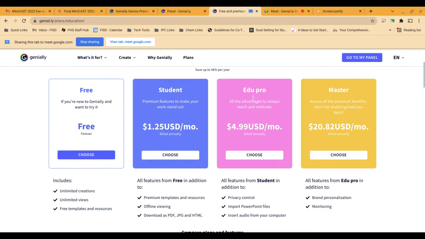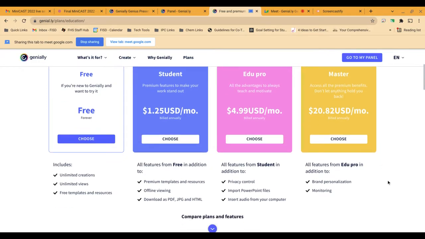The Edu Pro, I believe, is the one I have, and it also allows you to have privacy controls. You can import PowerPoints. You can also insert audio, which has been fun. There's been a few where I added some music to spice it up a little bit. And then the master plan is the one that you have to have in order to access that new SCORM feature. So it's a lot more expensive. So that's going to maybe make me think about not doing it, but we'll see. For this one, the main benefit is that you can monitor the student progress, and then you can also do more brand personalization, which is less useful for a teacher, but I think this is the same plan that they offer on the corporate side. Okay. Thank you. Absolutely.